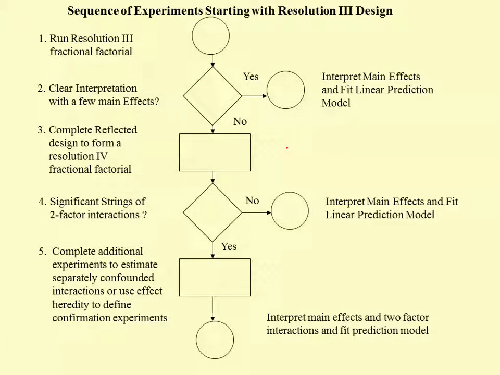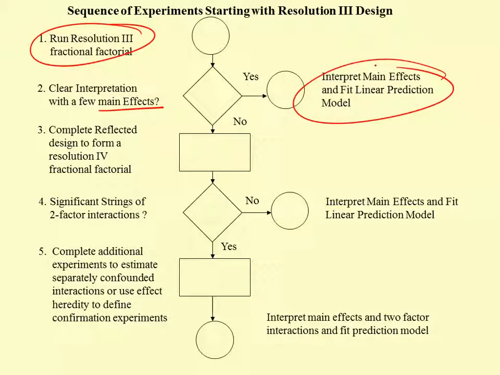So a couple pages down in your notes, I want to just talk about this one. Okay, that's in your notes. So if we're starting with the resolution 3 design, if you just have a couple main effects that turn out to be significant, we usually say, all right, run with that. Like that one example, we had X1, X5, and the 1-5 interaction. Okay, use that. That's a pretty good model.